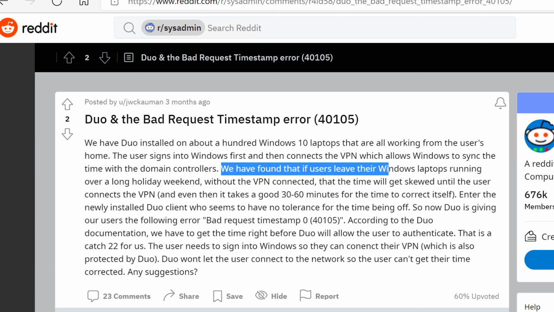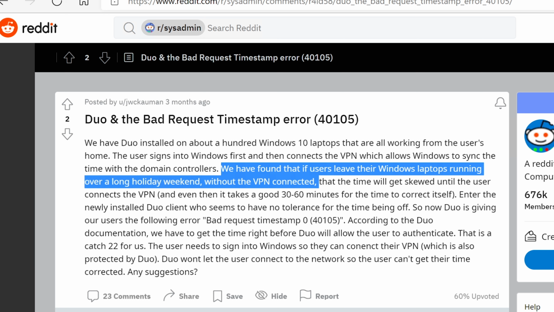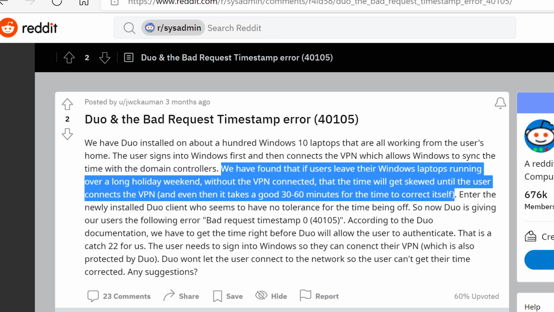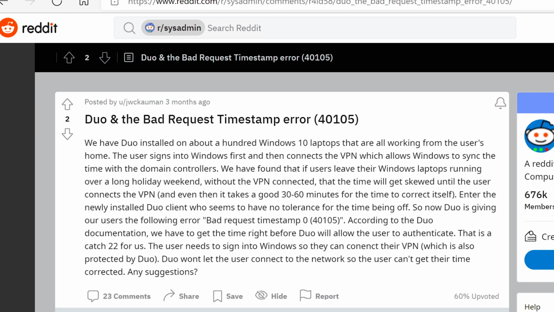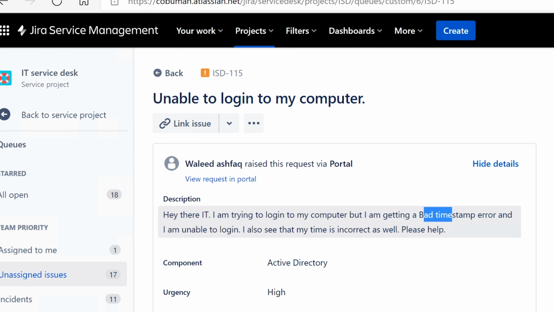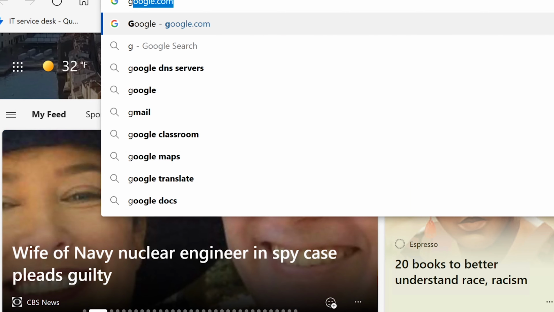We have found that if the users leave their Windows laptop running over a long holiday weekend without VPN connected, then the time will get skewed until the user connects to VPN, and it even takes a good 30 to 60 minutes for the time to correct itself. Oh wow, I didn't know this was happening. Enter the newly installed Duo client, who seems to be... Okay, so yeah, it's Duo Authenticator not liking, if this is the same thing. I wish you had specified if this was the same thing.